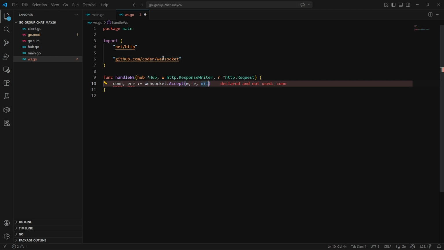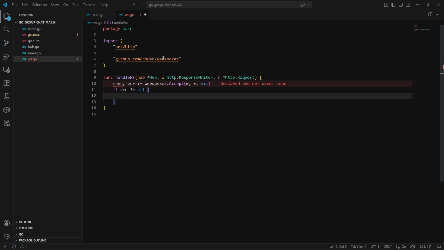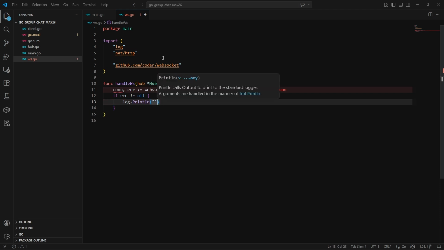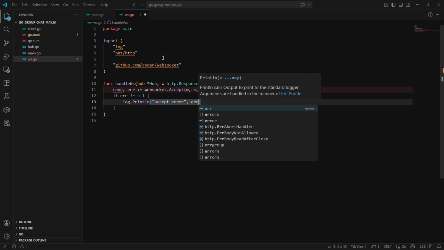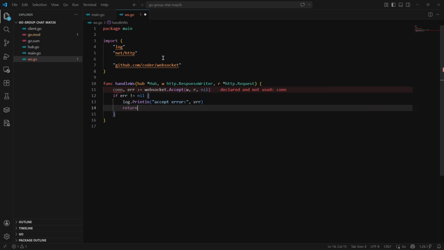And first I'm going to handle this error. If error is not equal to nil, in that case I'm going to call the log package, and there I'm going to use the Println method to print a statement saying accept error, so there was an error accepting, and the error is the error itself. And of course I want to return out of it, so I don't want to continue with this function for that client. But if we don't enter this if error statement, it means we have a proper connection.